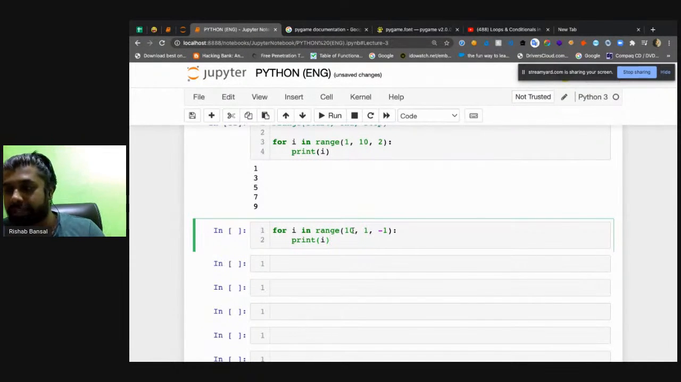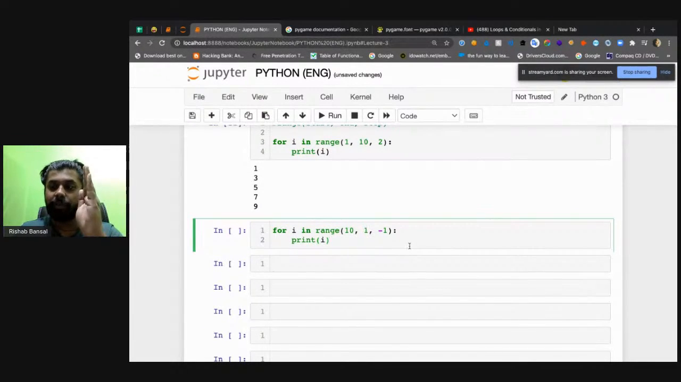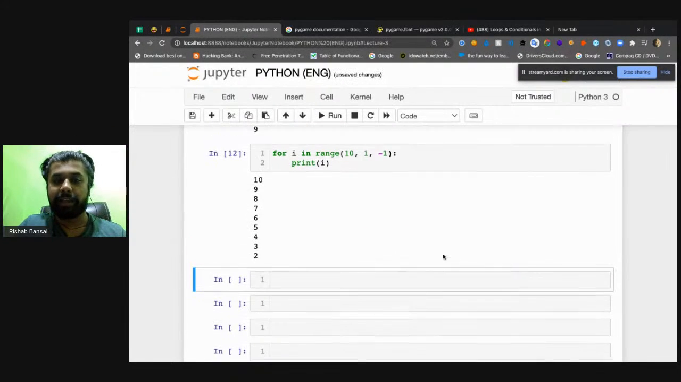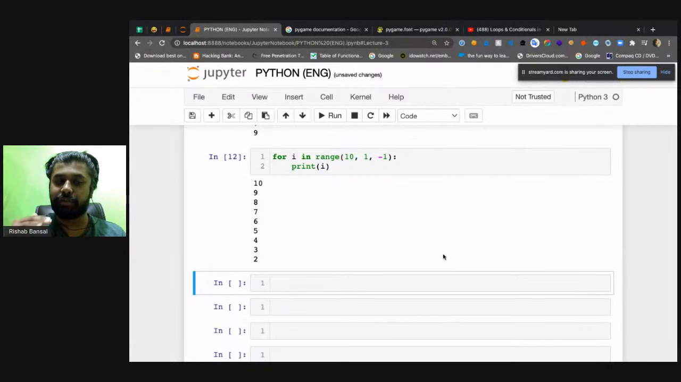I'm starting from 10, I'm going till 1, and I'm taking the step of minus 1. Look carefully. Earlier, I was starting from 1, going till 10, and increasing 1, 1, 1, 1, right? But right now, I'm starting from 10, I'm going till 1, and I'm decreasing 1, 1, 1, 1 every time. So when I print it, I'll get 10, 9, 8, 7, 6, 5, 4, 3, 2, 1.